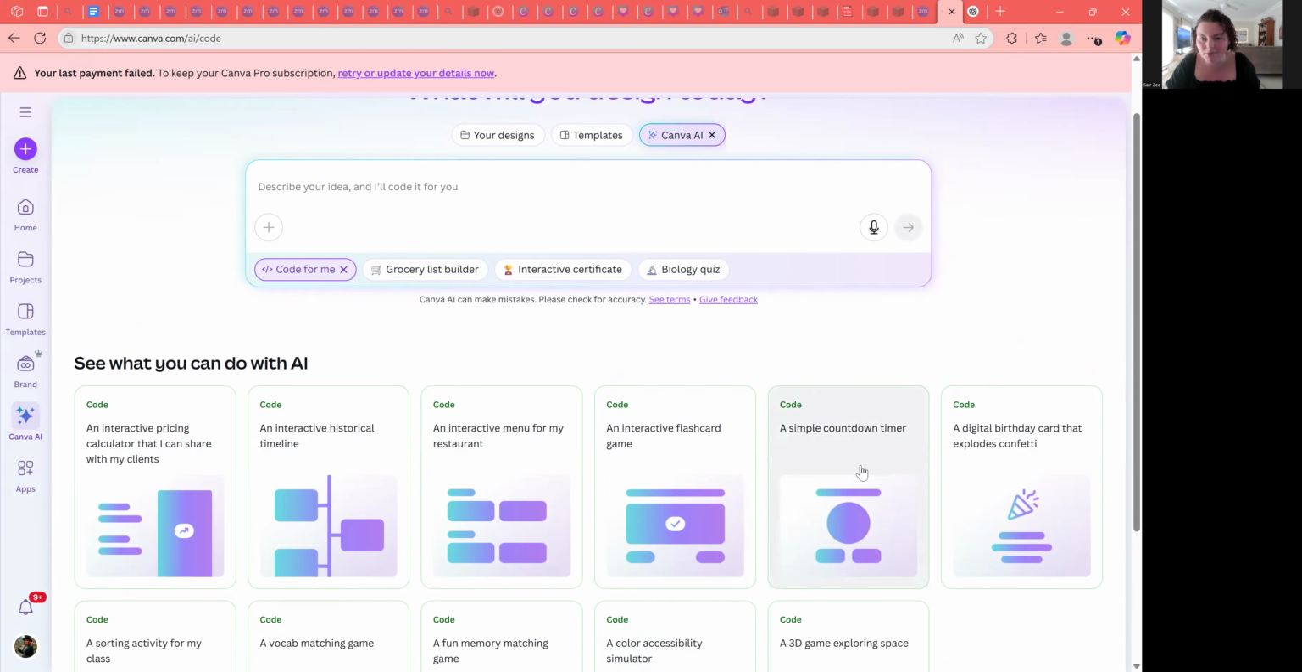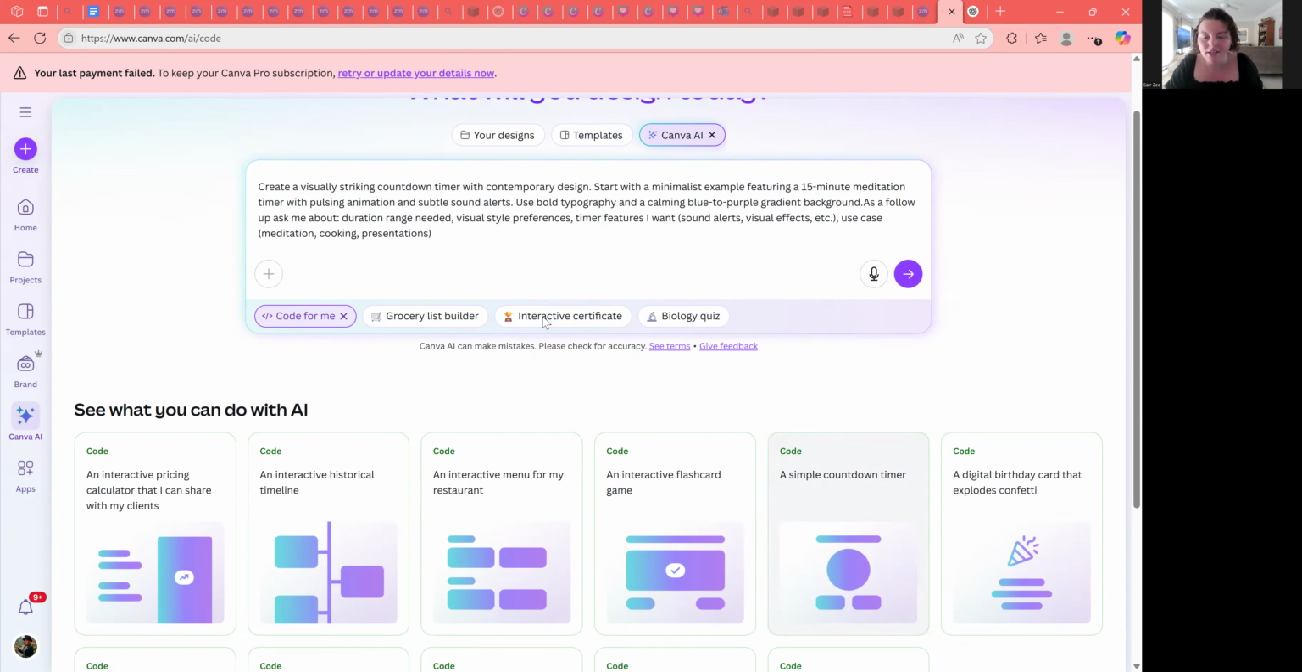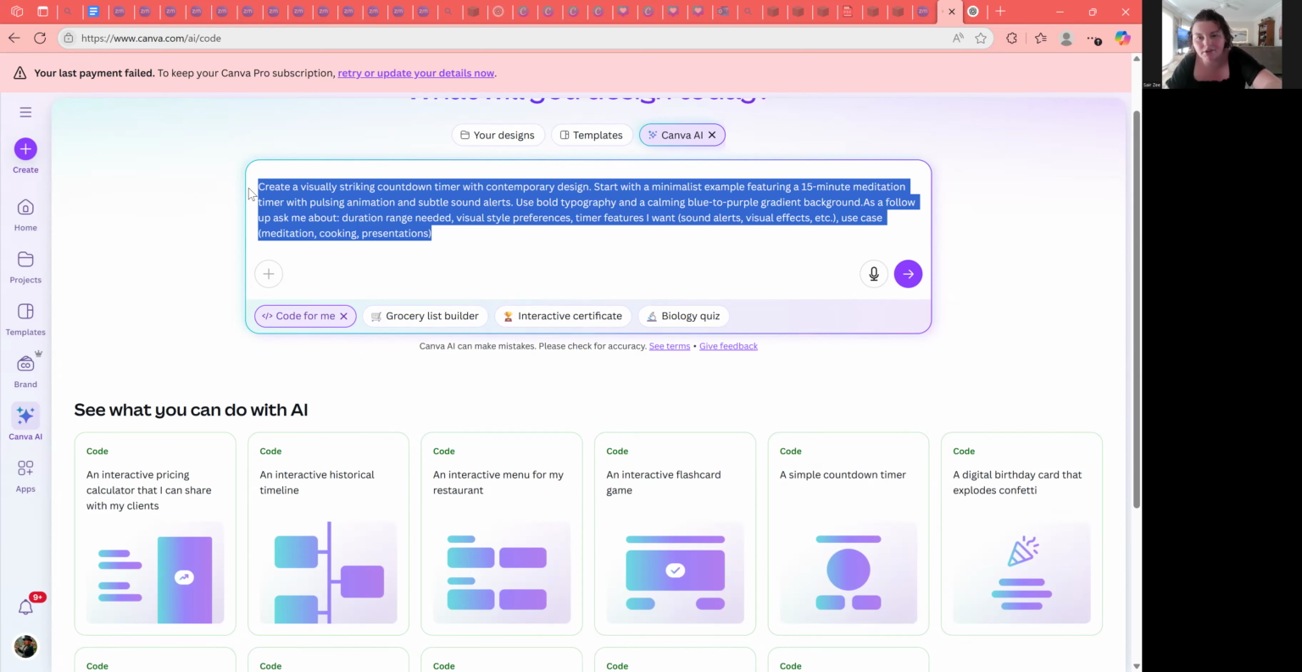But today we're just going to do a simple countdown timer, and so it has already given me create a visual striking countdown timer with contemporary design. Start with a minimalistic example featuring a 15-minute meditation timer. But I don't want this. I just clicked countdown timer just to show you. But I'm just going to get rid of this.